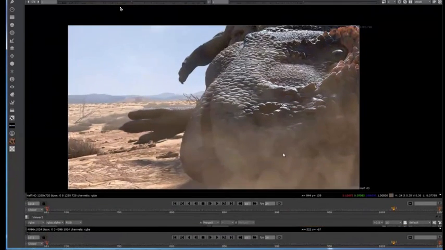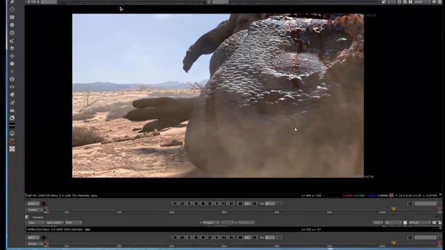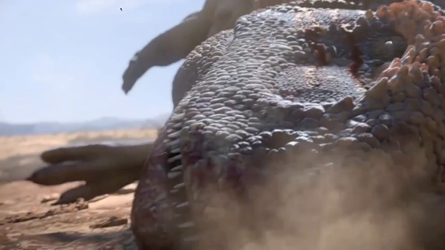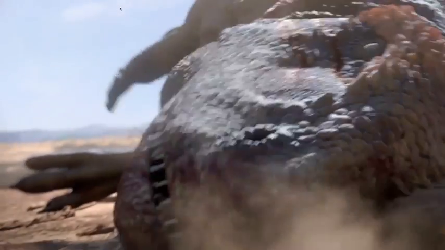So once we're happy with our map, we can take that into our final comp, and we can start to add colour. We can displace this using this map, and we can also highlight the specular and get that in to add wetness. And as you can see, it works quite nicely and adds real detail to the dinosaurs.